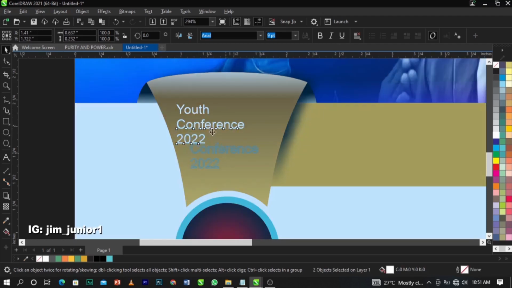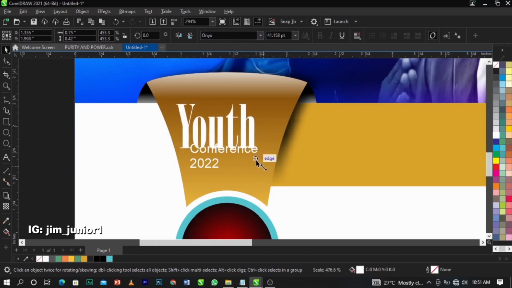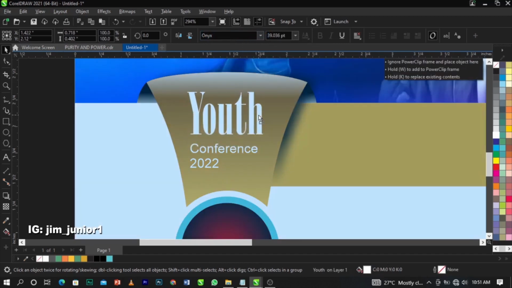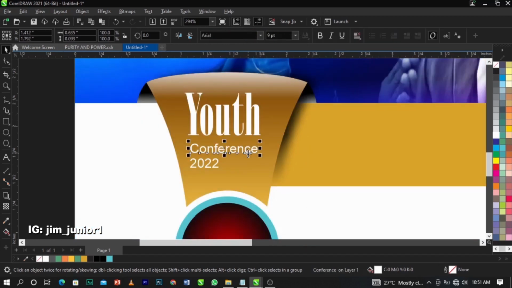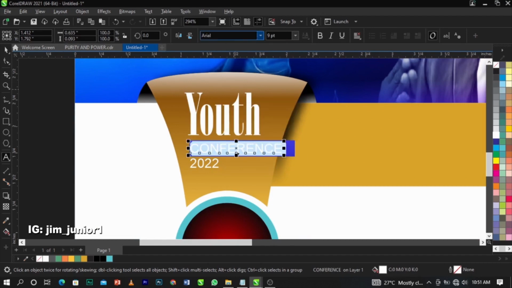Then what I'm going to do is change the font of this youth to Onyx fonts, the names on the down description below. So I'm going to scale this one up, place it just right here. All right, then I'm going to change this one to uppercase. Use Shift plus F3 to change to uppercase. All right, then change the font of this to Sequel.